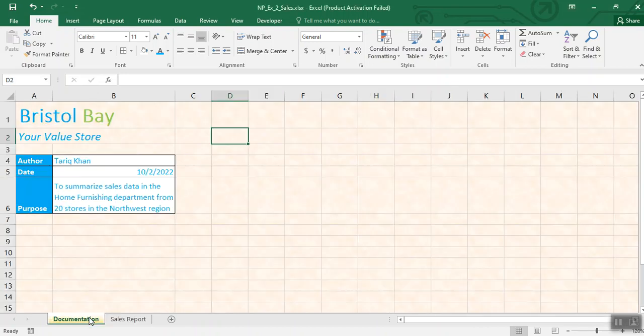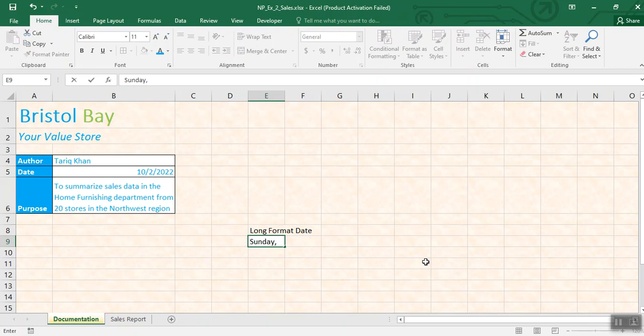Next step is change the sheet, go to documentation. Click on documentation. I need to change the date into a long format date. What does long format date mean? Long format date means, for example, today is Sunday, and then we have October 2nd, 2022. This is what is called the long date. Right now my date is not a long date, it's just the regular date.